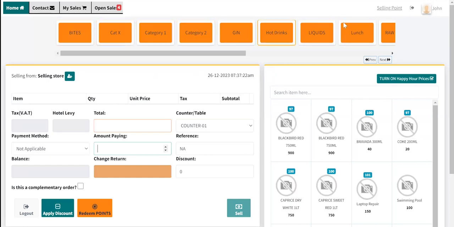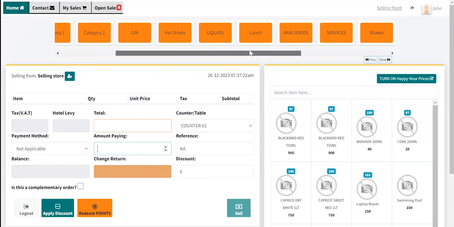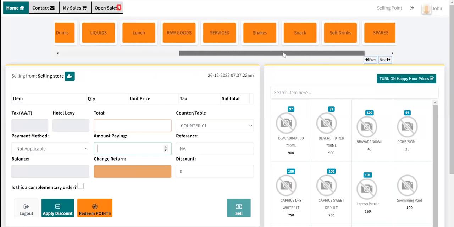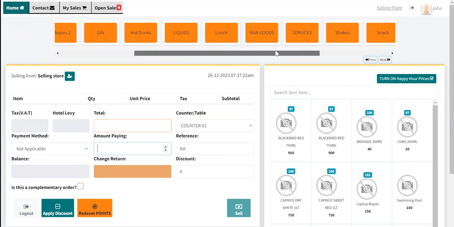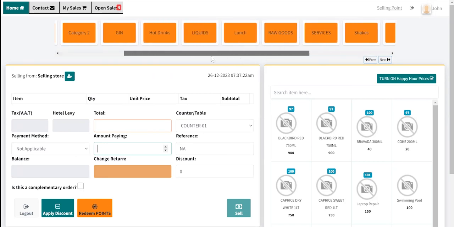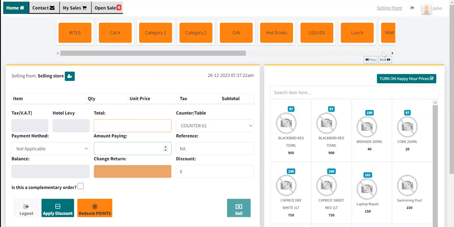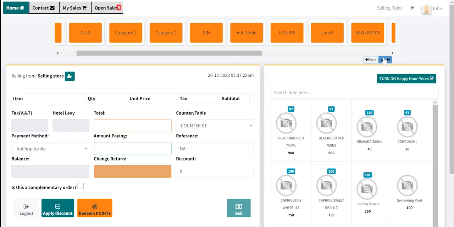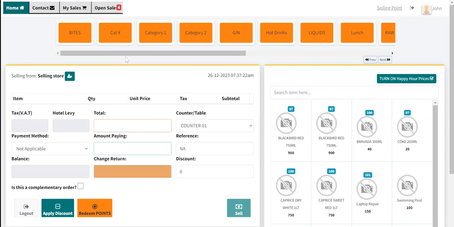I will be able to see different categories of the items that we have registered in the system up here. And you can use this bar to scroll to be able to see all of them. And also you can just use these navigation tools to be able to see these buttons here. And these are just categories of the items that we have in our system. And they can also be helpful when you want to filter these items here.